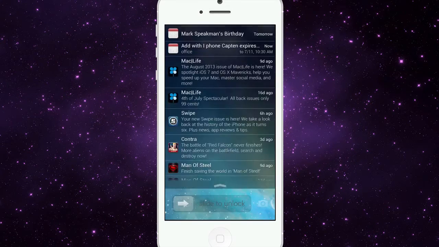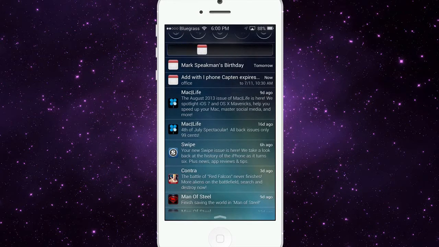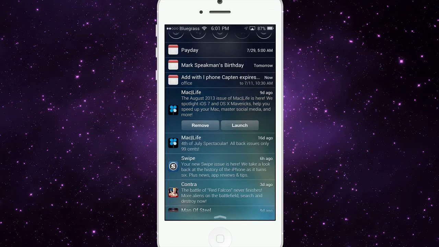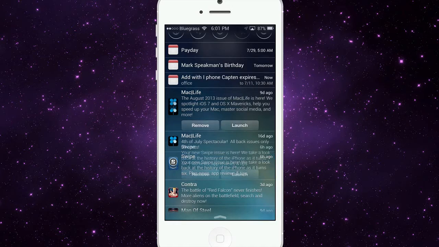Now if I want it to go directly to any of these notifications, say one of the calendar events you see, all I have to do is simply slide the little bar right here. If I want to open up something down here, all I have to do is tap on it and tap launch, or remove if I want to take it from the notification center.